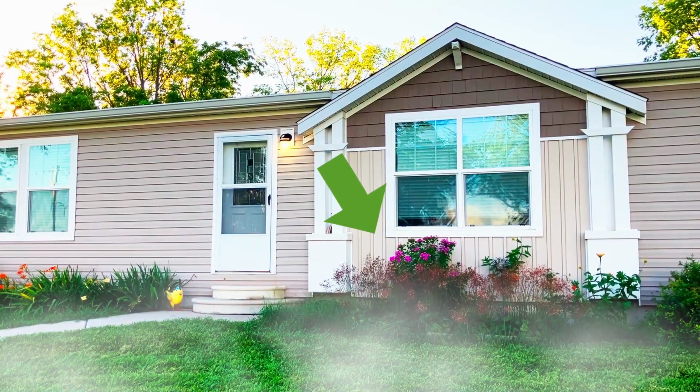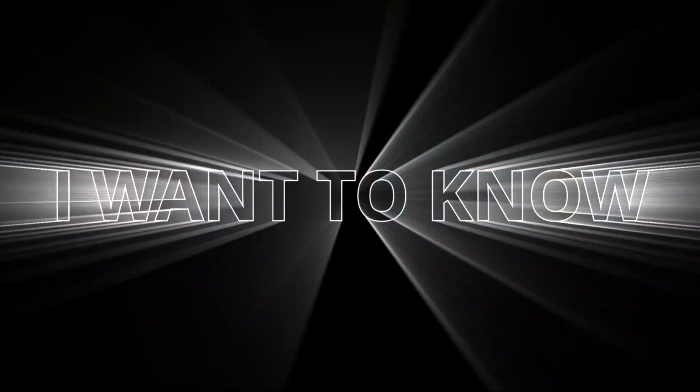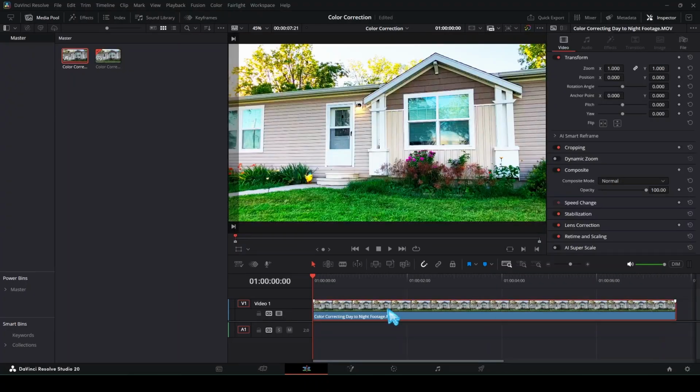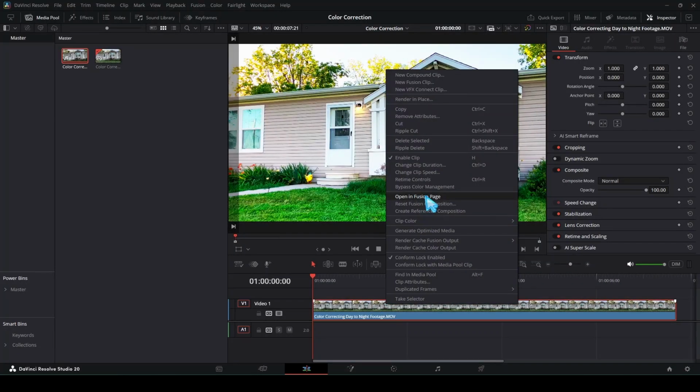Here's how to add fog to your footage in under 2 minutes in DaVinci Resolve. First, drag your clip into the timeline, and then select your clip, right-click, and choose Open in Fusion Page.